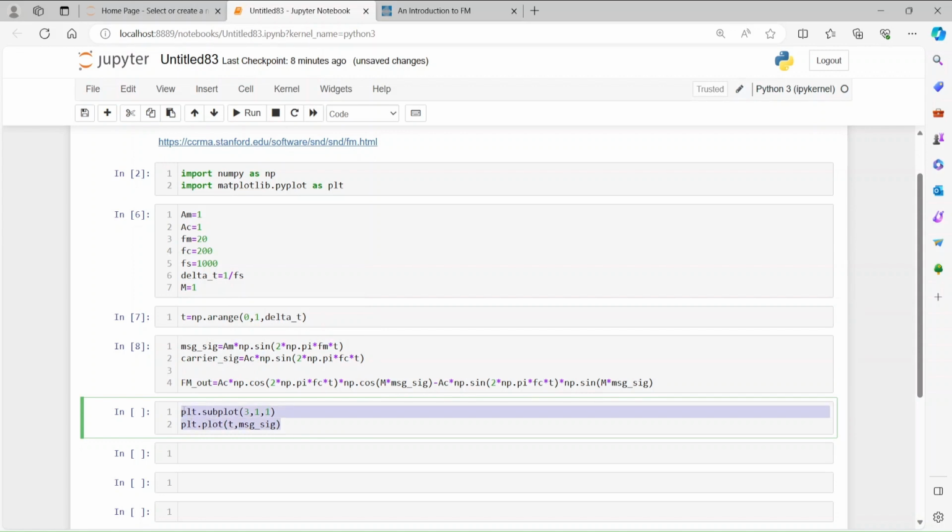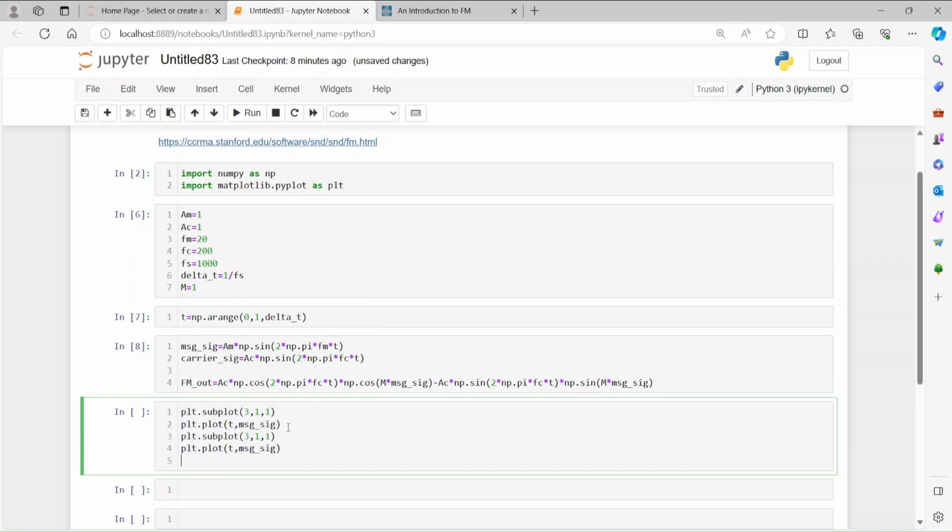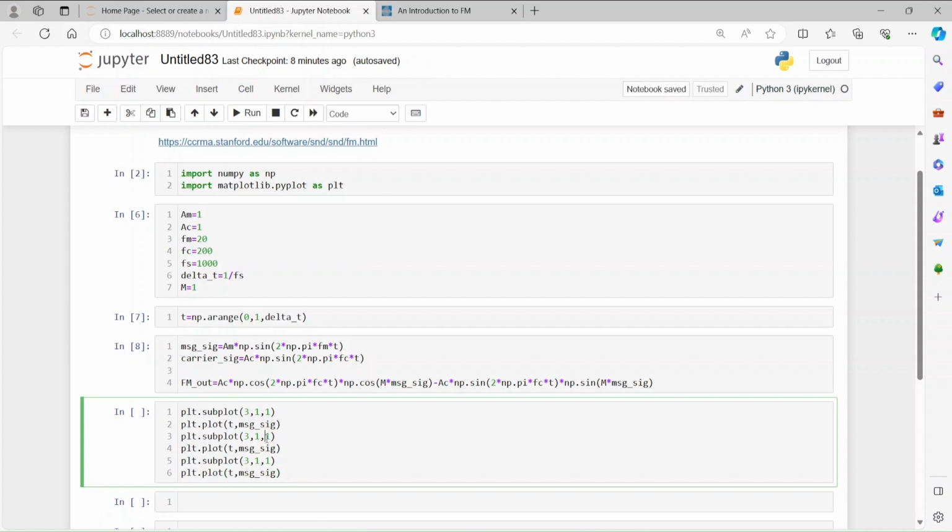So I'm just going to copy these two lines and paste two times. In the second component, we're going to have the carrier signal, right? So let's call it carrier, and the third one is going to be the FM output. So fm_out, and let's change this position to 3. Okay, so I think we are all good. Let's run this part.